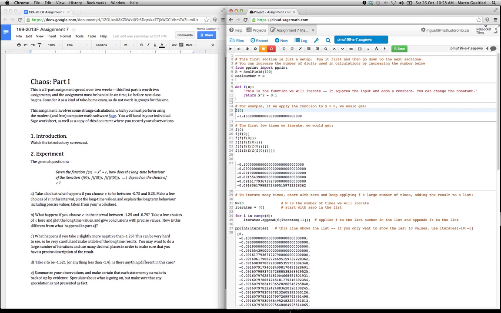So here what I've done is I've written f of 0. So I'm looking at the output. If I plug in 0 into the function, what do I get out? If I do Shift Enter, it'll give minus 0.1, which is what you would expect since you're just squaring 0 and subtracting 0.1.